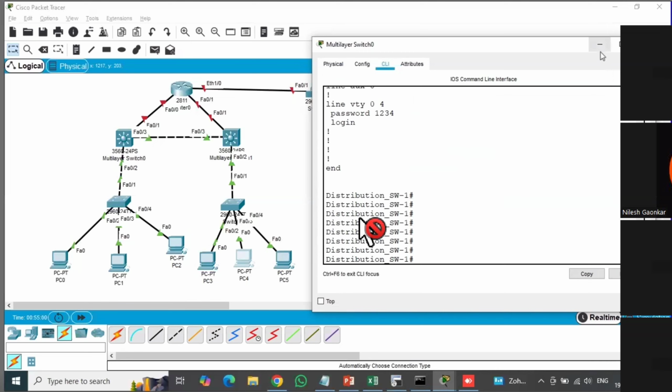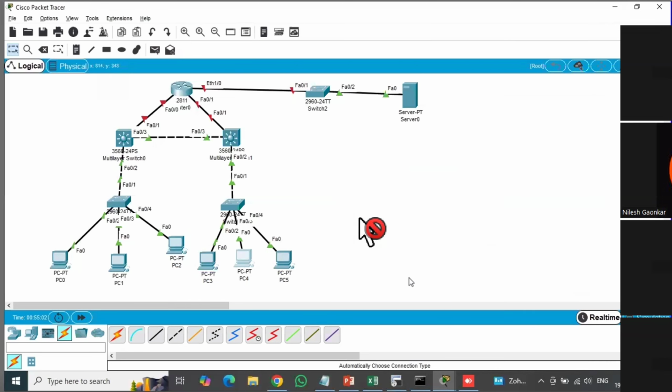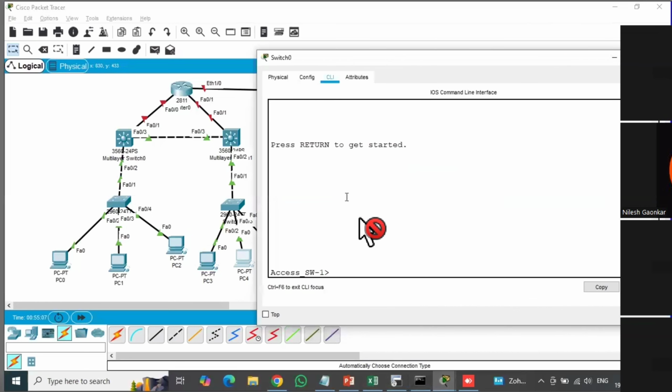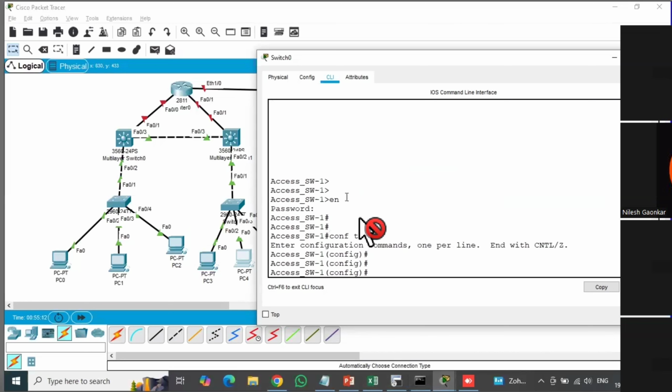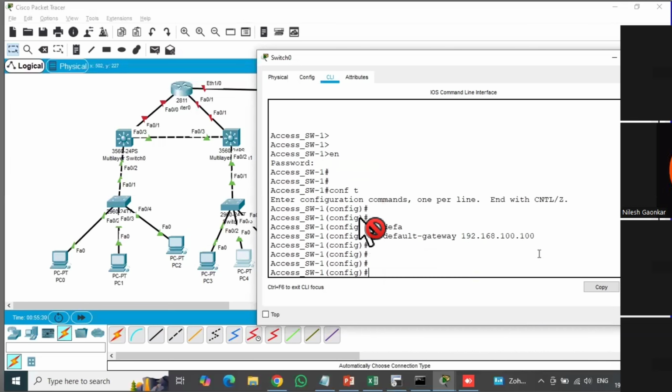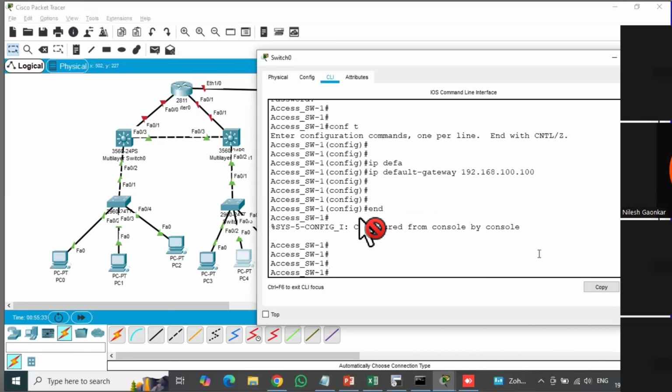Okay, so in the access switch we have to add the default gateway. So let's add it and let's see. So this is my access switch. Enable 1234, then config terminal. So ip default-gateway. We have to give the HSRP IP address, that is 192.168.100.100. Okay, so this is the VLAN 1 HSRP IP address. Okay, fine. So the HSRP IP address is done, the default gateway is done.